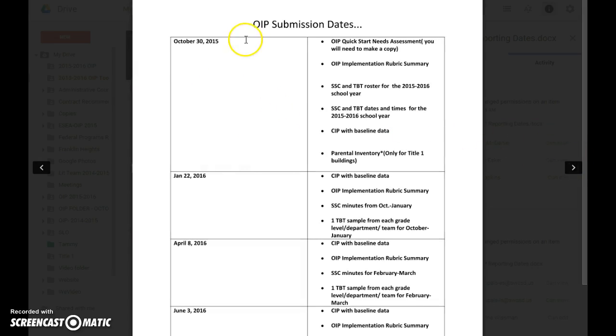The information in here also has the OIP submission dates for all buildings in our district. The left-hand side has your dates. The right-hand side communicates what items are due. Again, this is an important folder, the OIP toolbox, because I will be adding more information, videos, and resources for you to ensure that we are implementing OIP with fidelity.